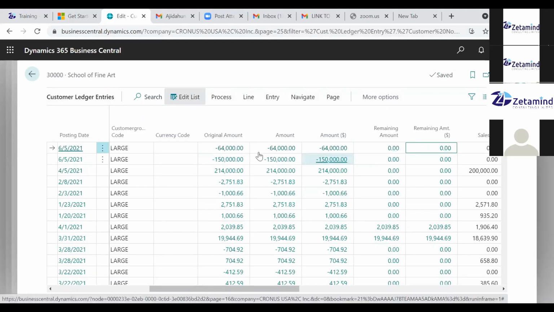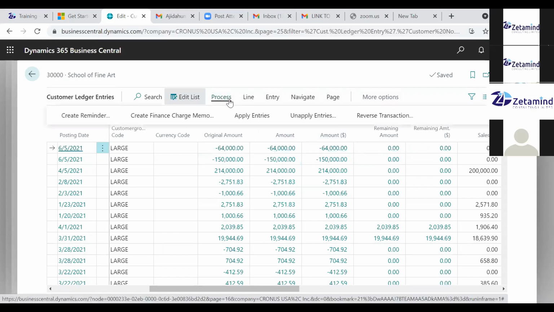I'm not seeing the application yet. So let's go to the navigation here, page, more entries. I want to look at the application, applied entries.